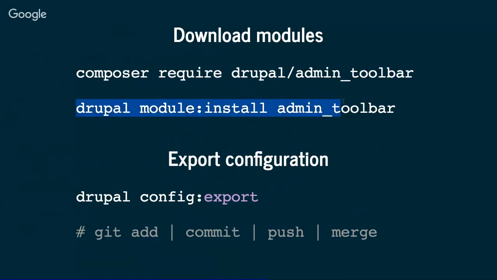So this doesn't change at all. The only thing that is changing here is the command I'm using to get the module. So it means we are managing our modules as third-party dependencies.